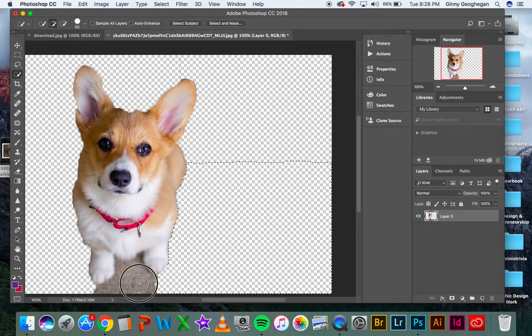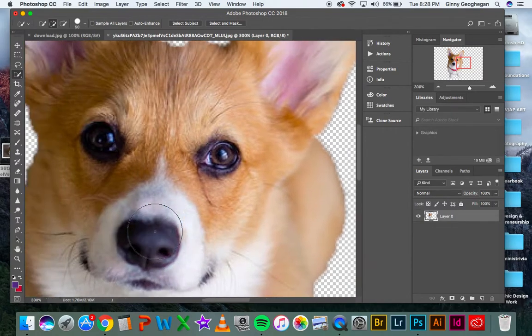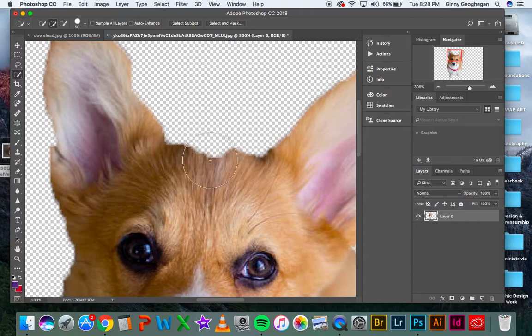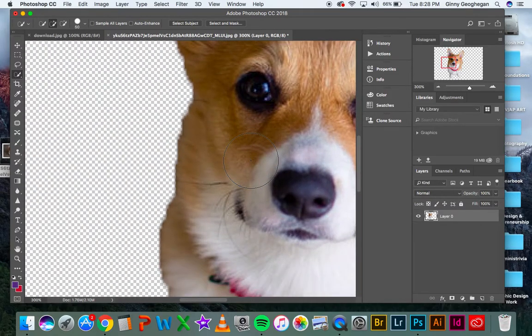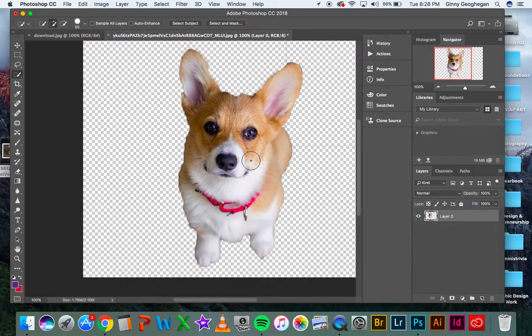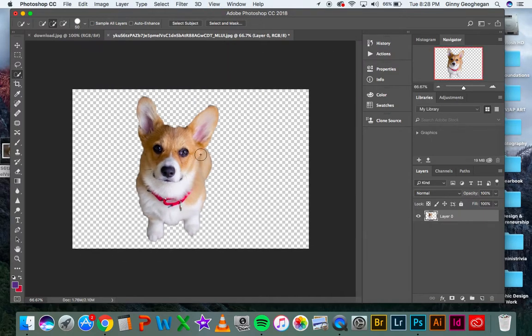So I'm going to go ahead and go around and delete that very last little bit, and then I'm going to zoom in so you can see. So this isn't a perfect selection, right? You're not getting all that detail of the little fur sticking out here, but this is a pretty basic selection.